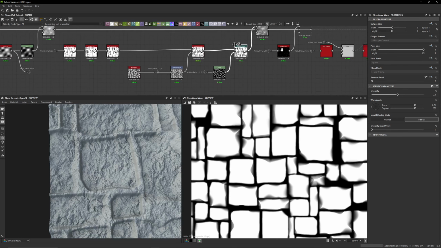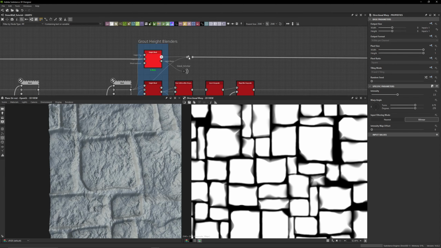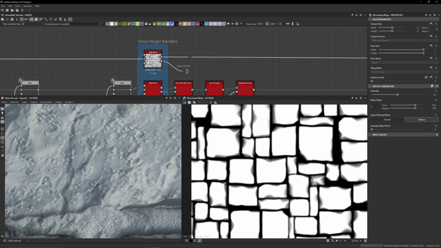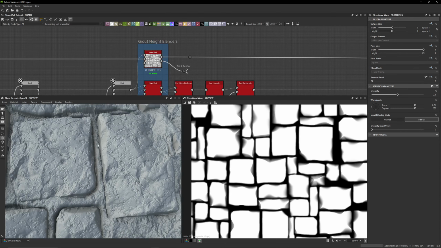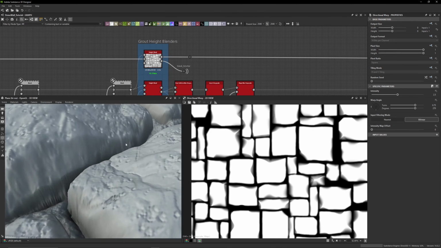So actually, shall we bring the bricks back? So here you can see that the mortar is going up to the brick, but here it's dipping down.